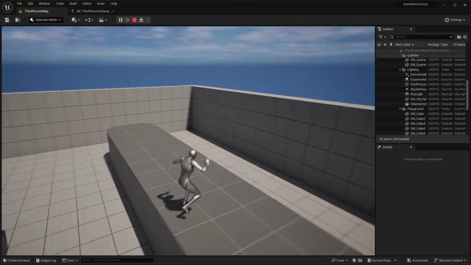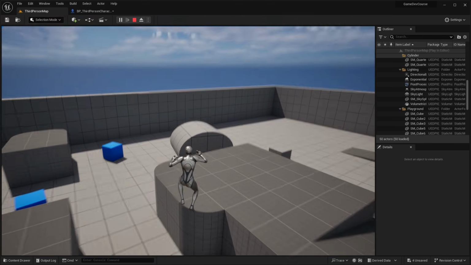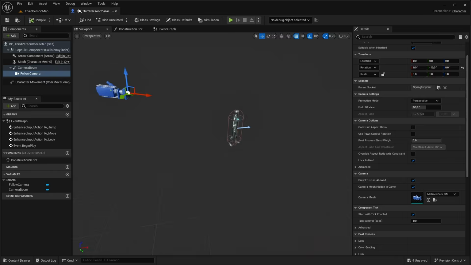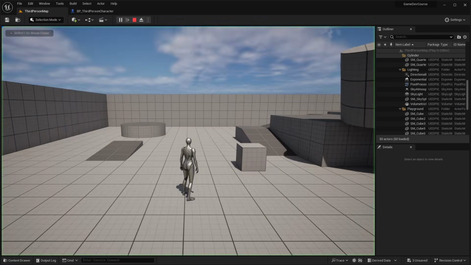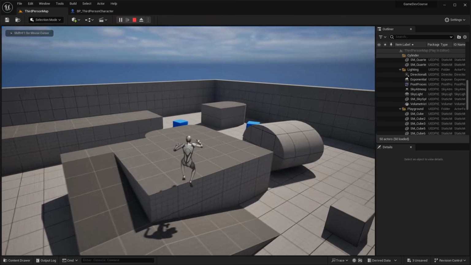Yeah, it's getting there. Here I feel like the camera should be a bit further away. So that's where I would use a spring arm component. The camera boom's target arm length is now 420. I'm going to increase that a little. Compile, save, play it. Yeah, I feel like this is quite nice.